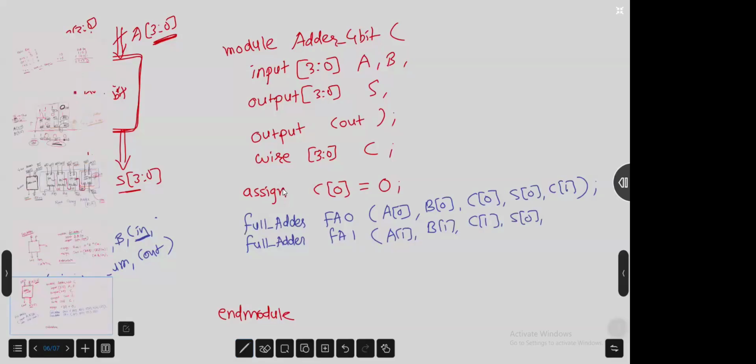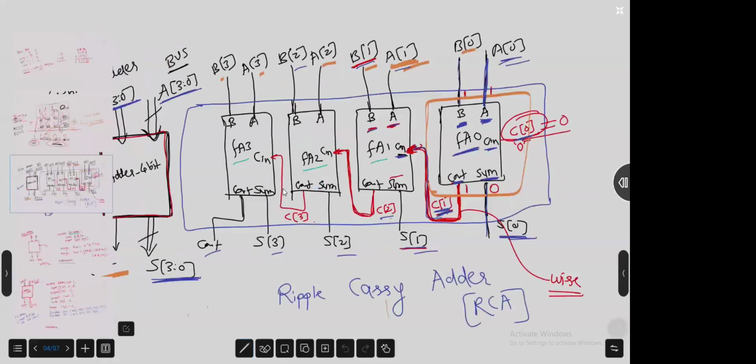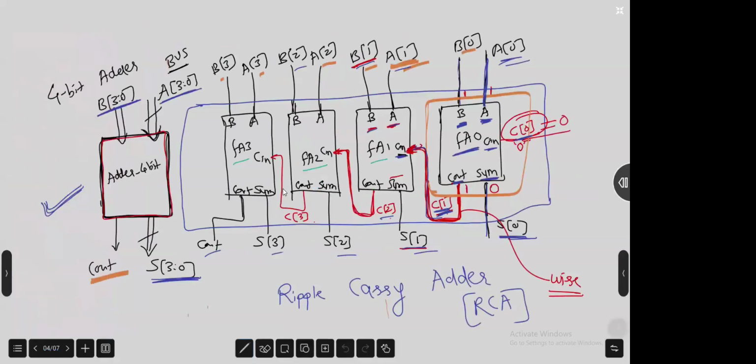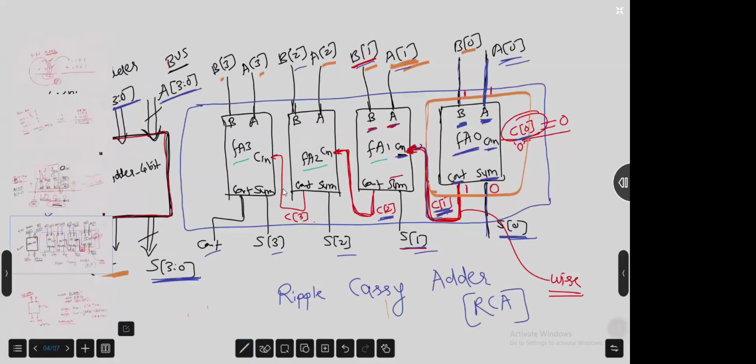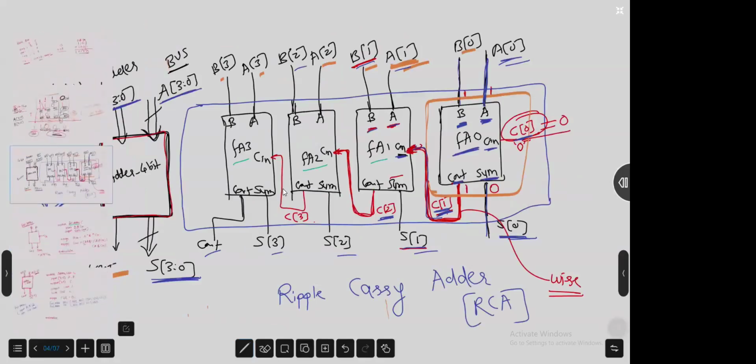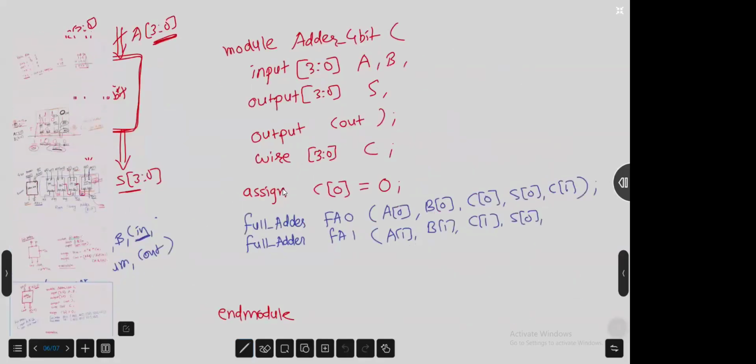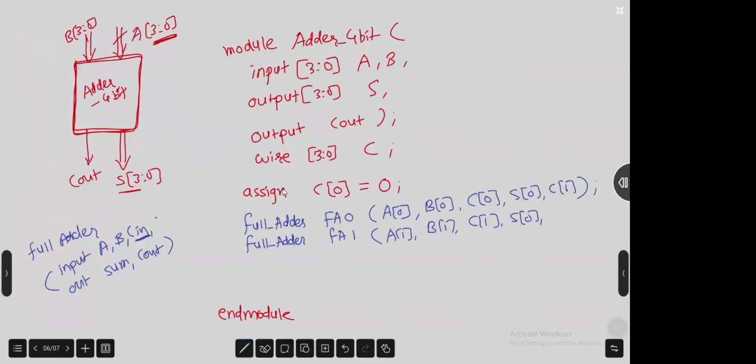can anyone tell me, Cout को second full adder में, second full adder में Cout को क्या कनेक्ट है? Yes anyone? What is that, C of 2, very correct, C of 2. Okay, so it is C of 2. Okay, only 5 ports are there, so bracket complete.